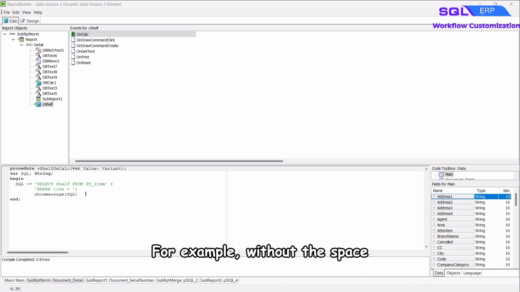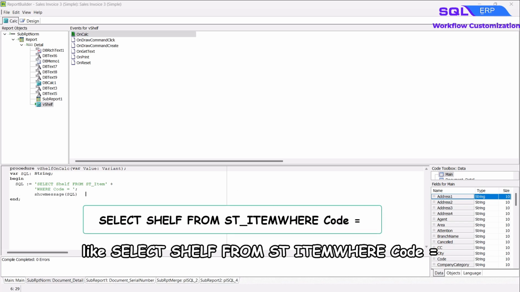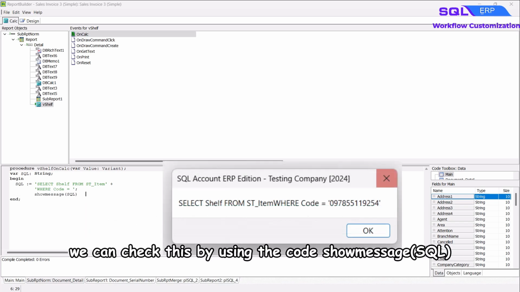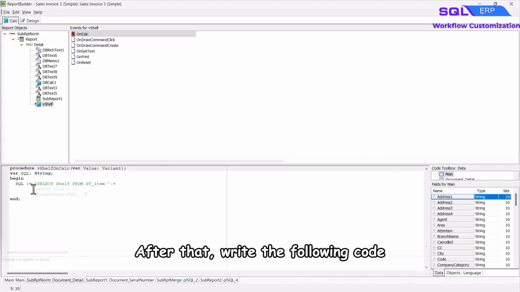For example, without the space, it would result in an invalid SQL query like select shelf from ST item where code equals. We can check this by using the code show message, SQL. After that, write the following code.